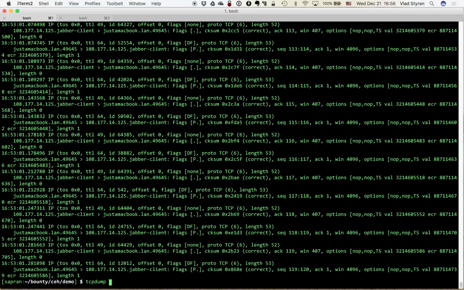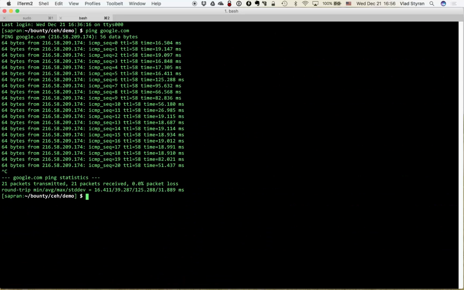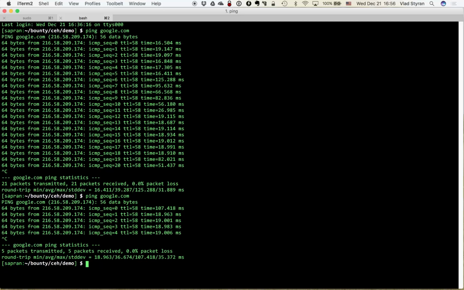However, there is, for example, a way to filter incoming data, so it will filter something out based on the criteria you provide. For example, for the same interface, and saving to the same file, we can provide a filter. Let's, for example, say we want only Google.com traffic. Okay. Let's see what happens. Let's ping this Google.com five times. Okay.